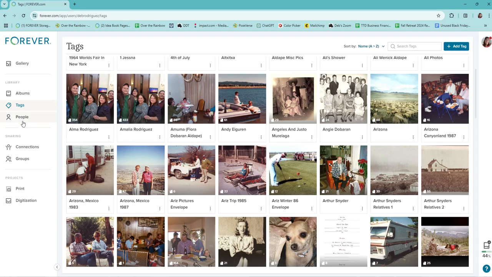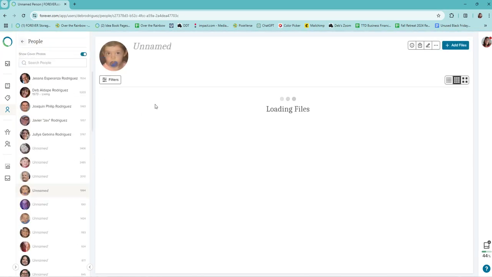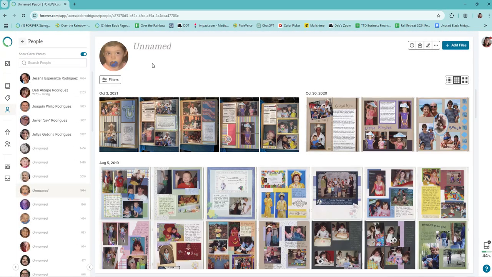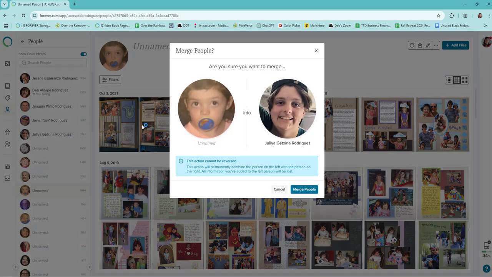But with facial recognition, the AI goes and groups everybody together and does the work for you. And then if I want to say, hey, I know who this person is, I click on her, and I can click on unnamed up here, and it'll show me all of the names I've already set up, and it's this daughter. So I'll go ahead and click on that, and it says, hey, do you want to merge this with this? And I'm going to say, yeah, I do.